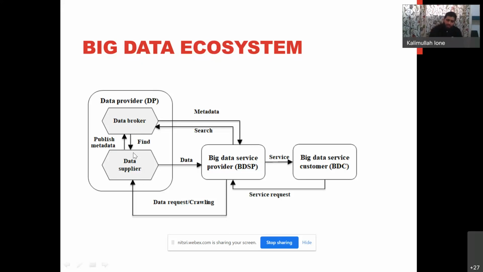It will first deliver me, I will request the data, it will give me the metadata. Metadata means it's data about data. For example, I have data placed at a location, and I know the address of that location. The data provider, data broker and supplier will give us that metadata, information about data. Simply, I can go to that location and access the data.